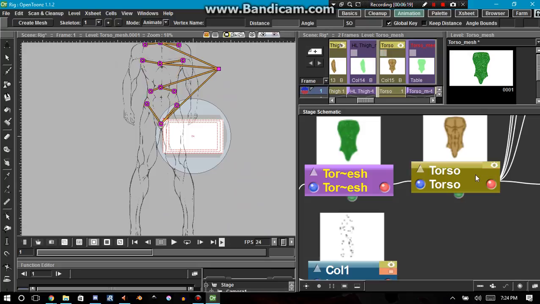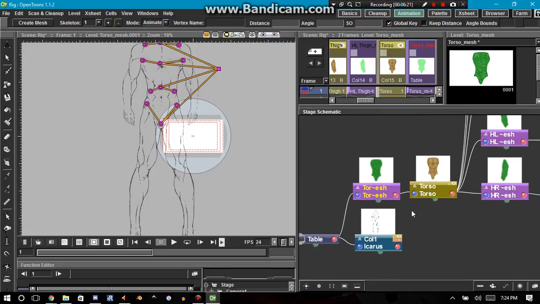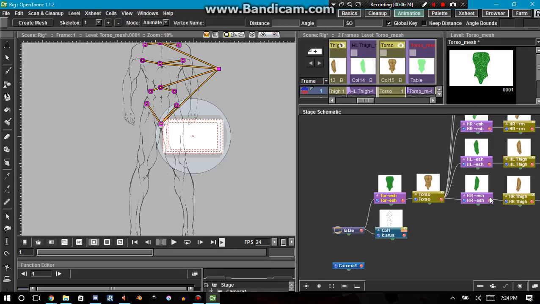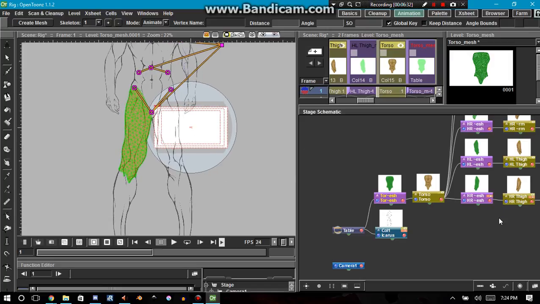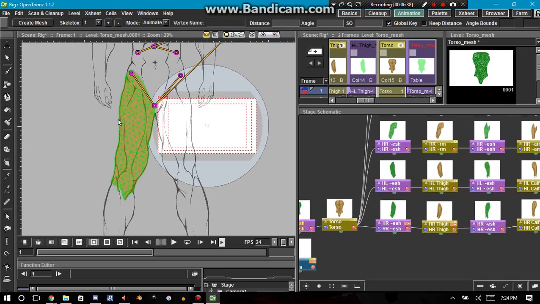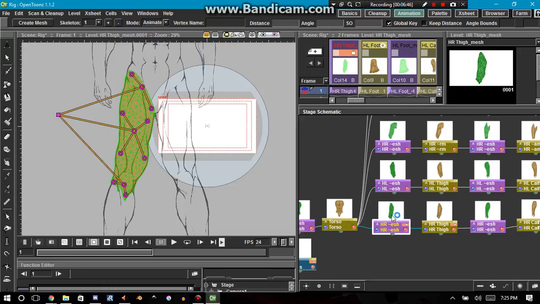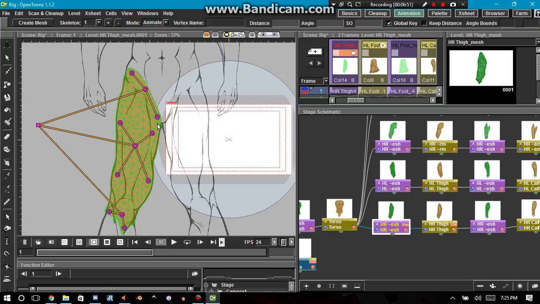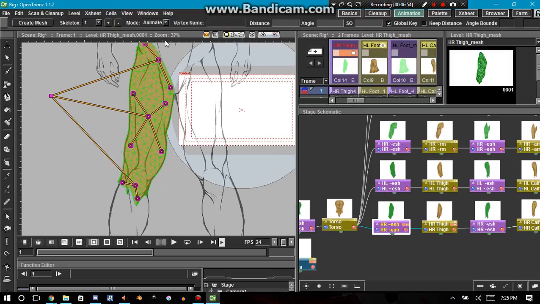Alright, so let's turn off this column and move on to the next area. The next thing you want to do is turn on the mesh for the thigh, and turn on the column for the thigh as well. Now let's select the plastic tool and select the mesh for the thigh. I've already created a bone structure for this, and if you want to copy it, you can. For all of the appendages, it's pretty much the same.